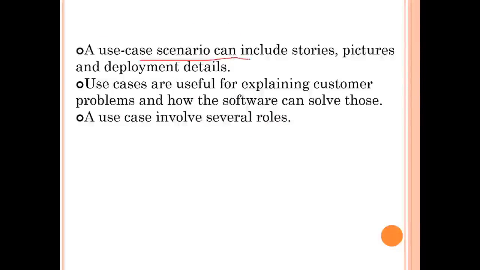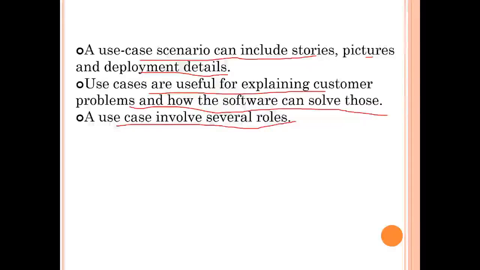A use case scenario can include stories, pictures, and deployment details. To understand use case scenarios from the user's point of view, you can also include the stories, pictures, and deployment details from the client as well as the persons who are working there. Use cases are useful for explaining customer problems and how the software can solve those. A use case involves several roles.